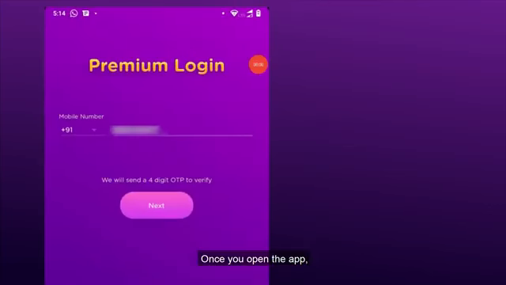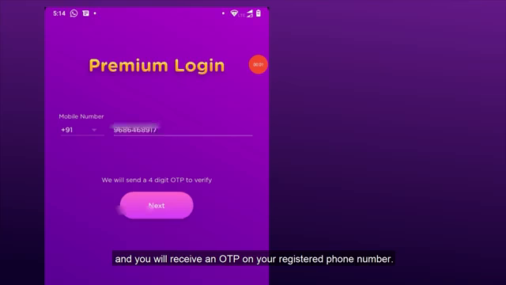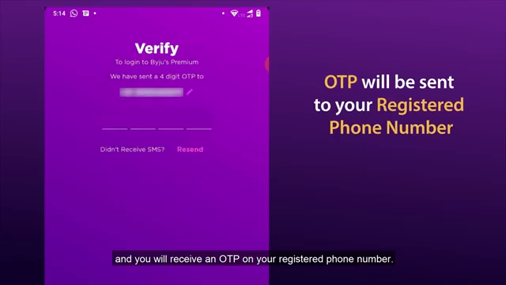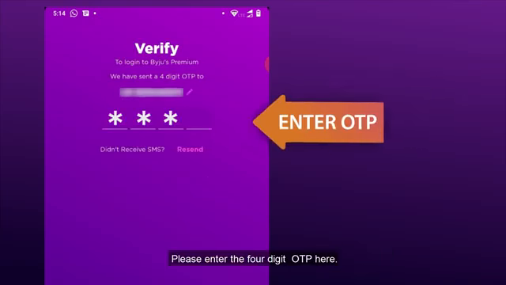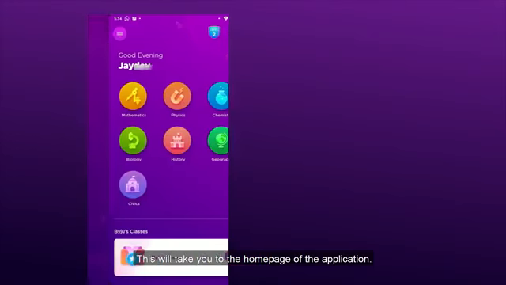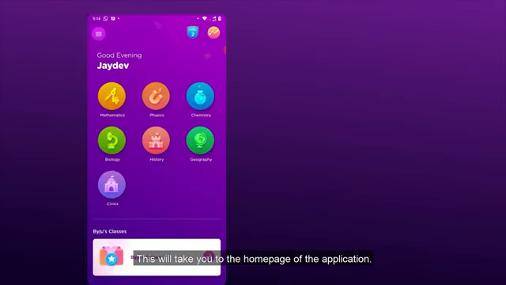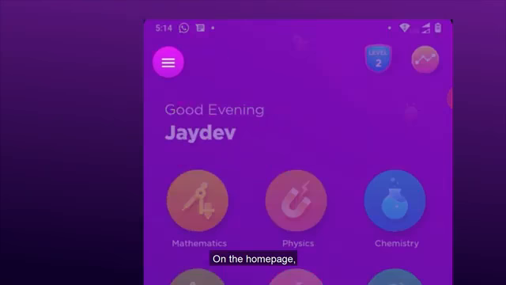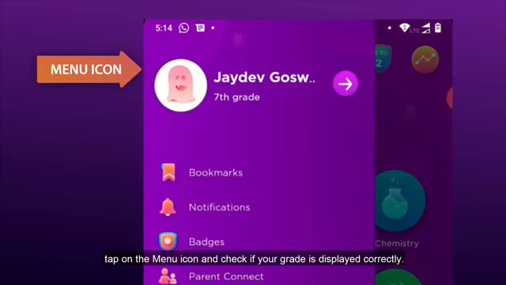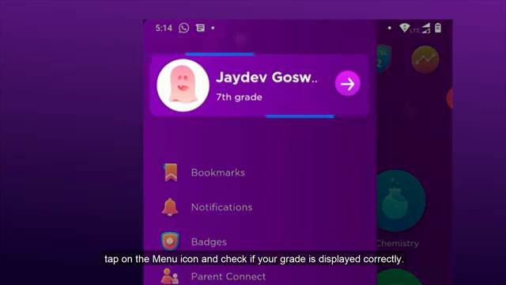Once you open the app, enter your registered phone number here and you will receive an OTP on your registered phone number. Please enter the 4-digit OTP here. This will take you to the home page of the application. On the home page, tap on the menu icon and check if your grade is displayed correctly.